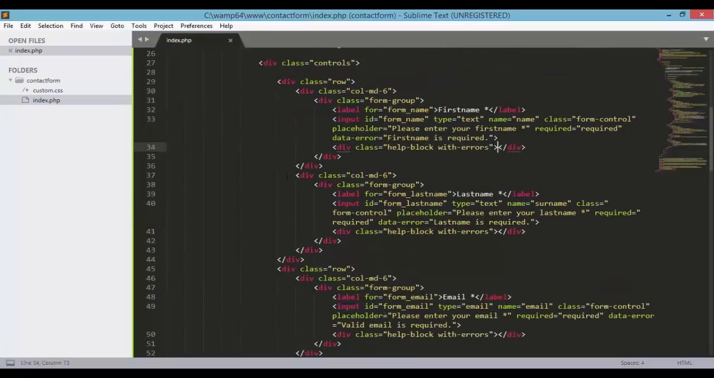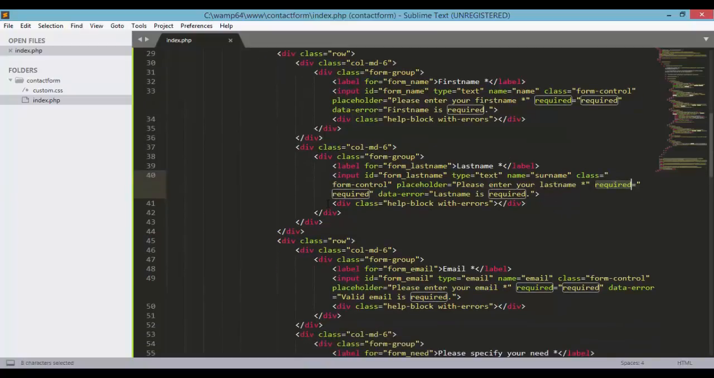Okay, the same thing with the last name. So column medium 6, form group, label for our last name, and input name. So we have input ID with form_last_name, type text. We also have the name as surname, class the same, form-control, placeholder, please enter your last name, required field, and we have this help block again here.